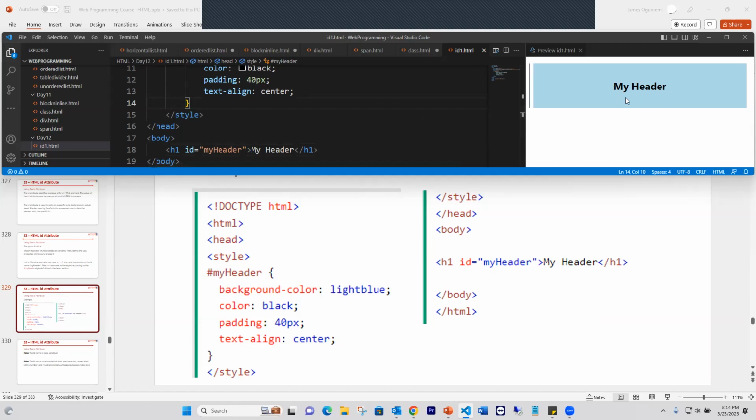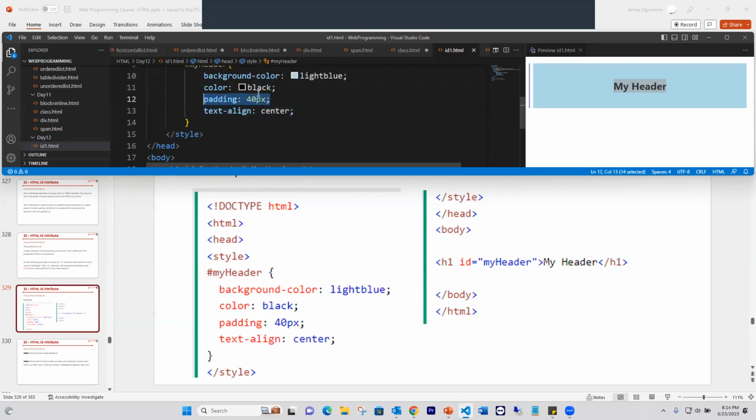If you look at the preview here, you can see that my header is taking a new shape, in the sense that this text is now in the middle. You can see the padding areas, the top side tells you that this is actually padded, and that is controlled by this. Then we have the color of the text, black, and the background color is light blue. If you're done with this, please let me know in the chat window.